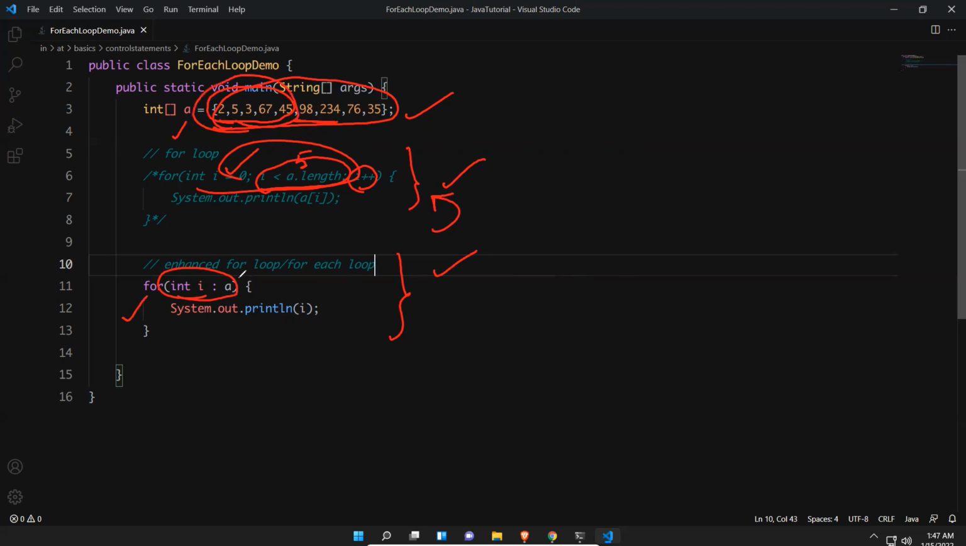But here you cannot restrict like that. You need to perform on the entire array. If you want to do only a few elements in the array, then you cannot use the for each loop. Then you need to depend upon the normal for loop only. So it purely depends upon your requirement. So this is not a replacement. The for each loop is not a replacement of the for loop.